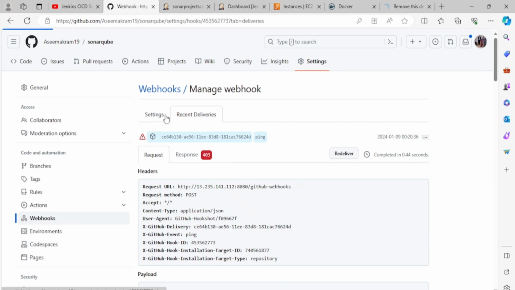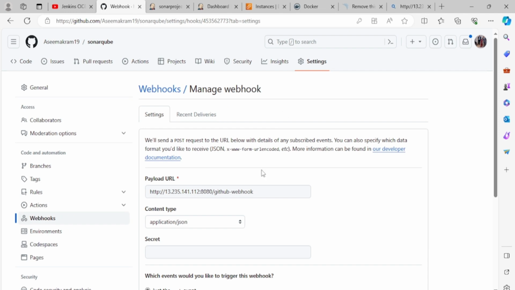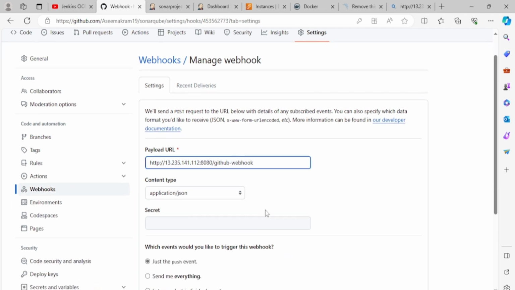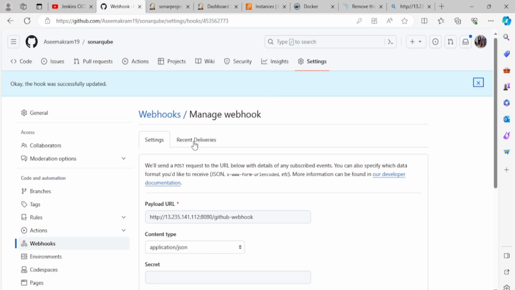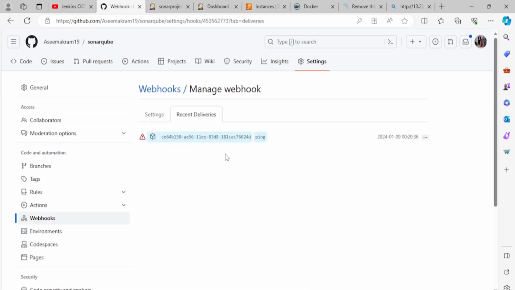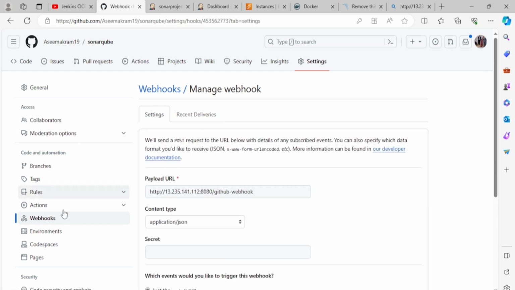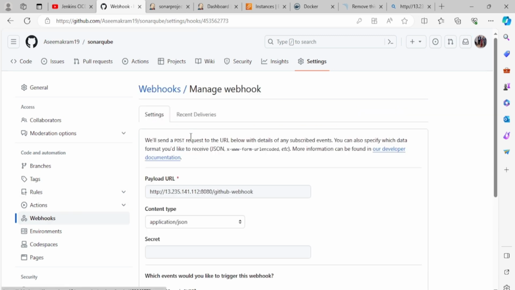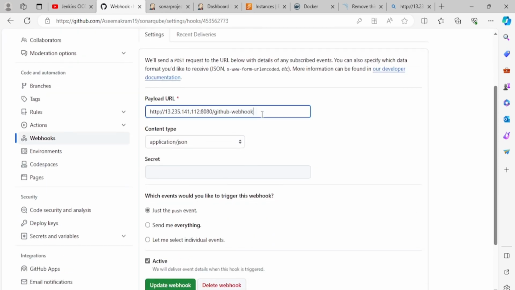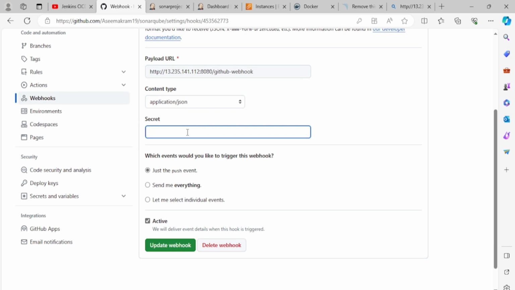Let me see. Okay, so now we removed the S. We try to update now. Let's wait for this. Hopefully it should give me the ping, but I don't know what's happening. I think I have to delete this webhook and create a new one. Let me try one more time. I have everything correct. The secret is also not required because it is my public repo. Okay, just update the webhook. Let's see now.